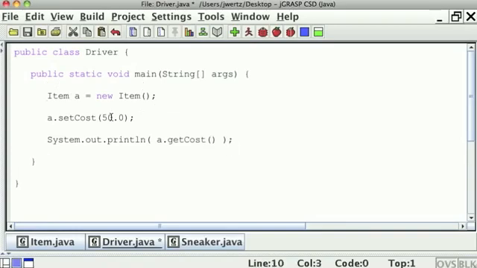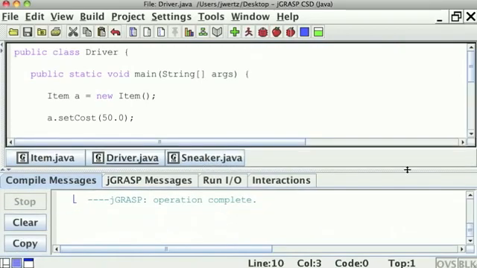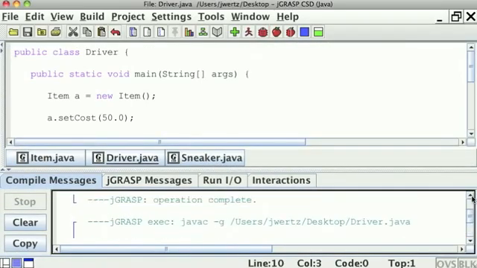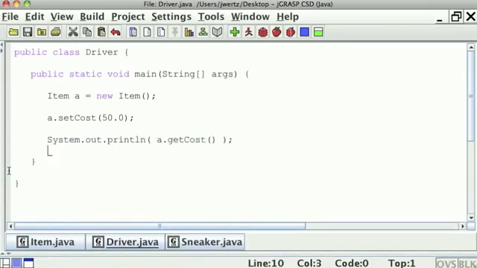I'm going to go ahead and set the cost of the item to $50, and then I'm going to get the cost so that it's printed. So if we compile that and run it, and make a little bit more space here so you can see, you'll notice that it prints out 50, which is fantastic and the most boring program ever.